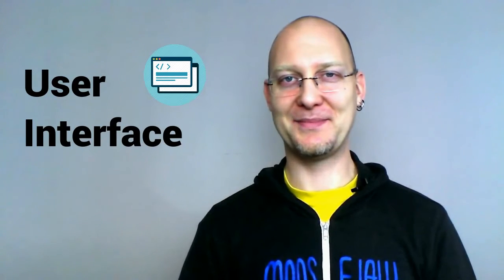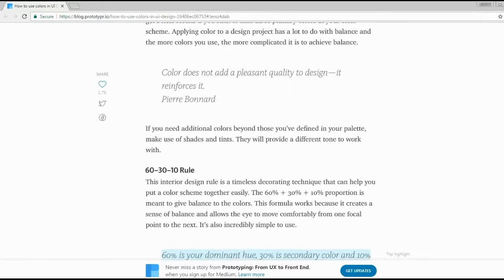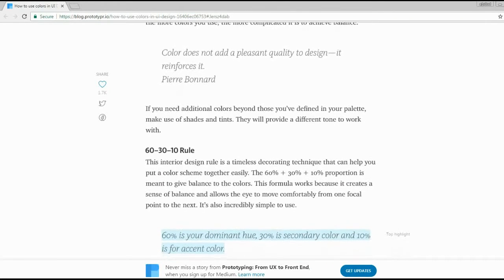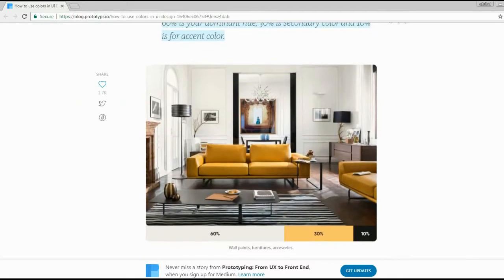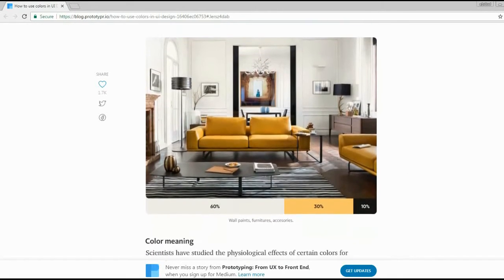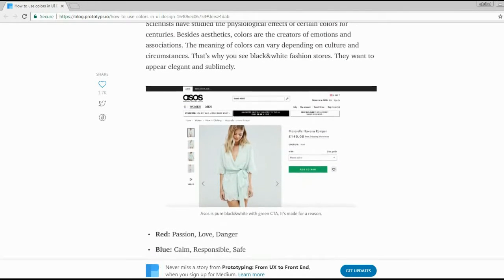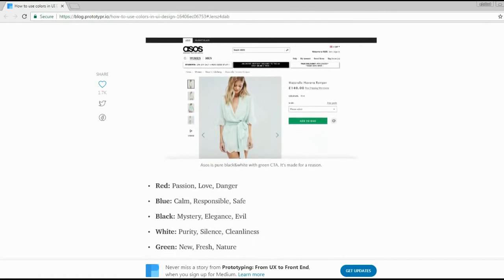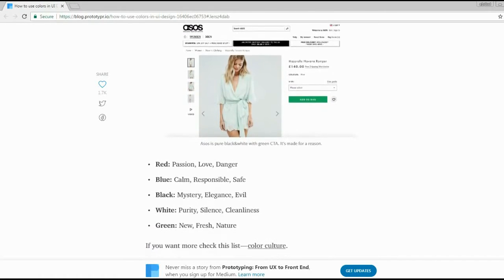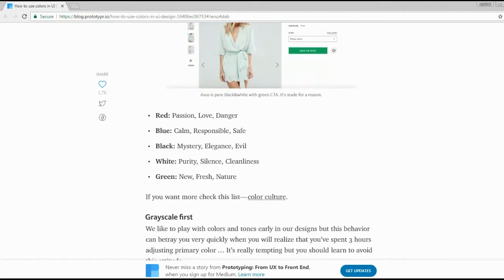Let's talk a little bit about the user interface. I draw your attention to the article How to Use Colors in UI Design by Wojciech Zielinski on Prototyper blog. Here you can get familiarized with the 60-30-10 rule being applicable to your design. Color is a tricky concept to master, especially in the digital era. Therefore, the author points out several tools that can be of use.